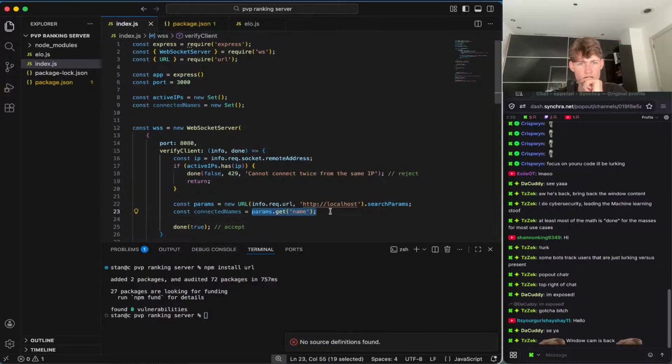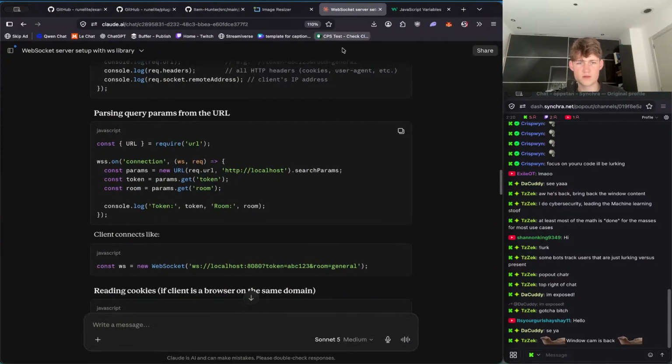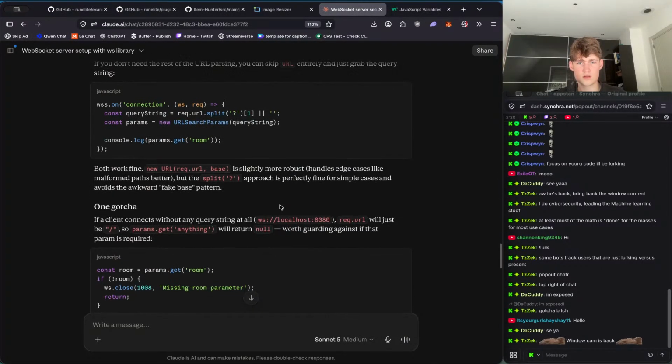So parameter get name, we'll need to add that to our active IPs. Why didn't this... It doesn't add to the active IPs. Here.